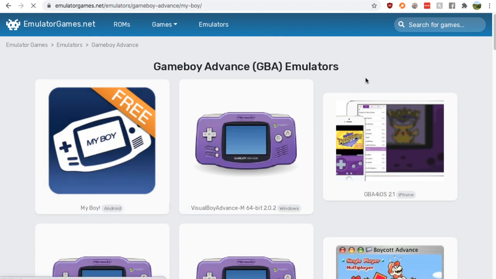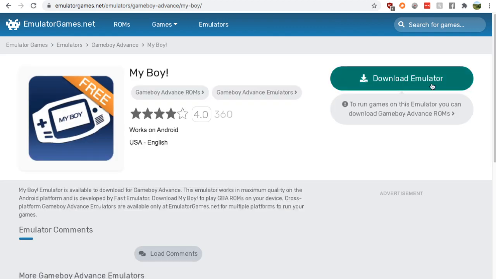Now all you do is click one, any one that you want, and press download emulator on your phone, of course. And it's as simple as that. You're going to have to find the ROMs to play by yourself, you know.